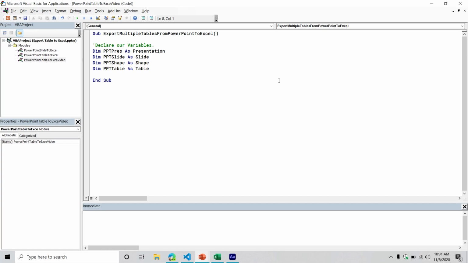And then you could do things like look up the name, for example, and say, oh, I only want to take tables that are named a certain way, or something like that, something to make it a little bit more dynamic. Now from here, we're going to declare our Excel variables.